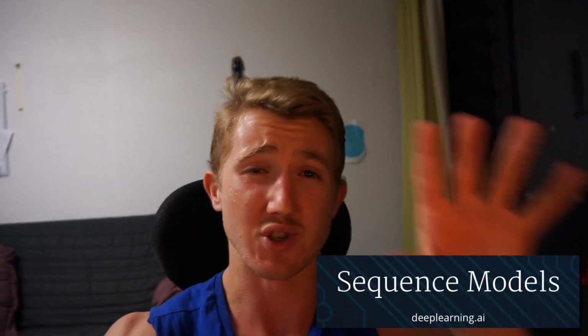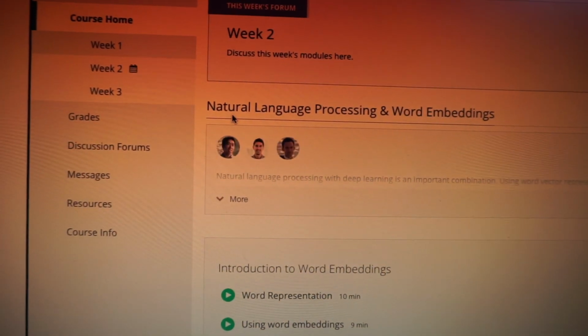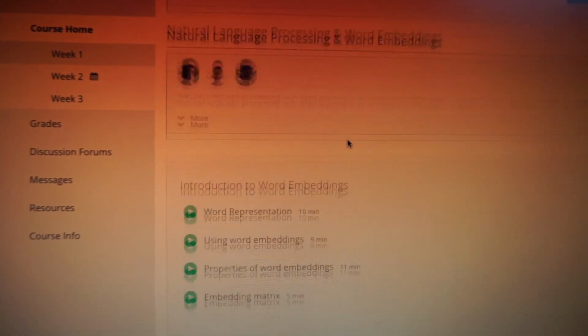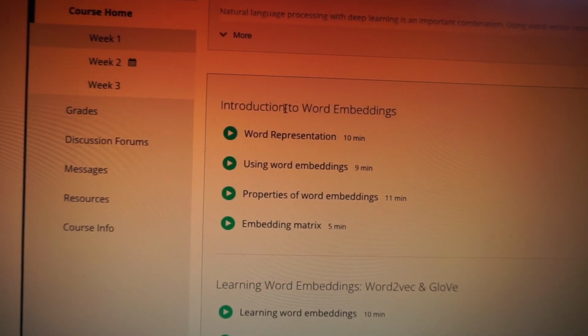It's 8:15 at night, and I just finished week 2 of the sequence models course. I did the whole entire week in one day. So if we go through, we start out, this was natural language processing and word embeddings. We go down, I went through these classes, introduction to word embeddings.